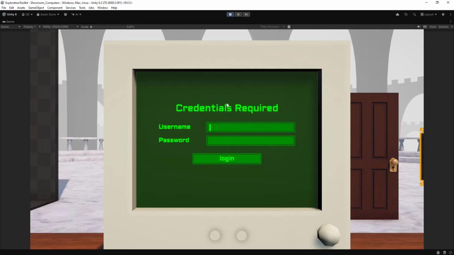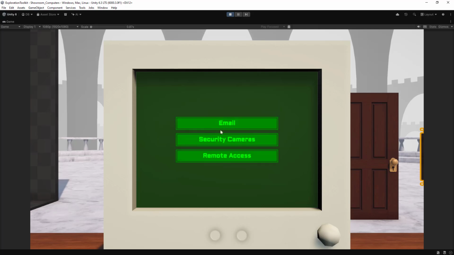So for this example here, the username is player and the password is 1234. We can click login, but before I do, let's just go over what happens if I have the wrong password. So let's say 123 and I click login. You see it says incorrect password, and if I have an incorrect username, it says unknown user. So let's put in the correct username and password and click login, and there we go.